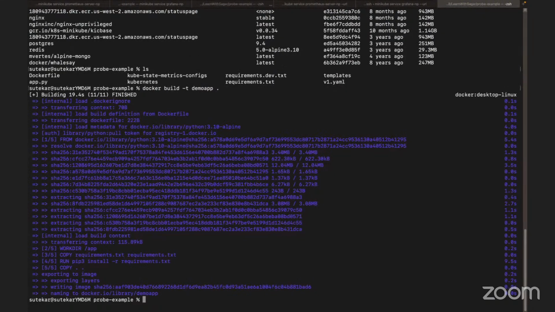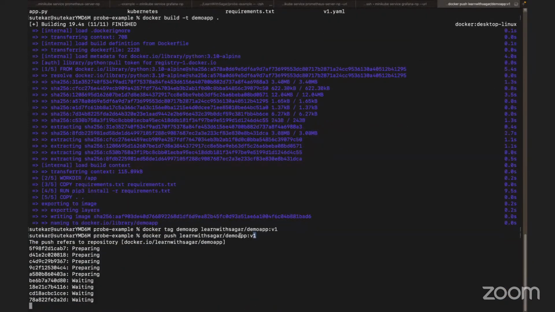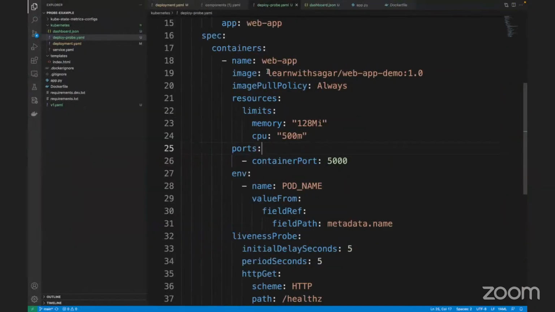Okay, this image is ready. We are going to tag it and push it. So this image we want to tag, and to push it to our registry, we will add a new tag to this one. Demo app. Now push this to the registry, Docker Hub, and ये same image we will use in our deployment. I'm going to replace this one.